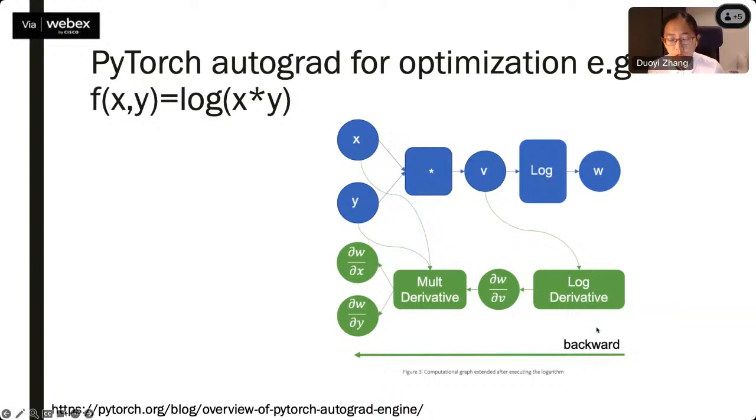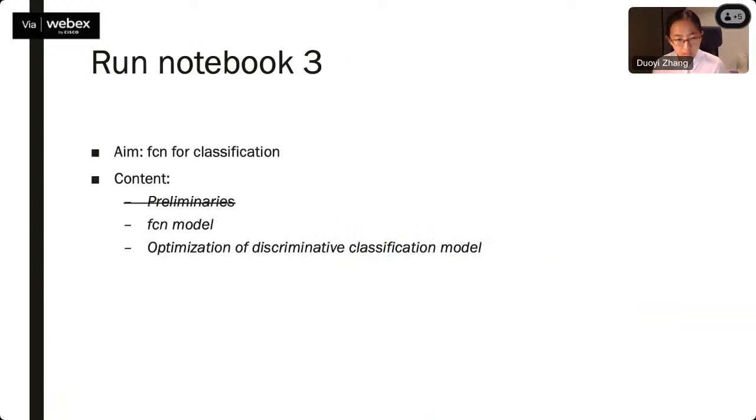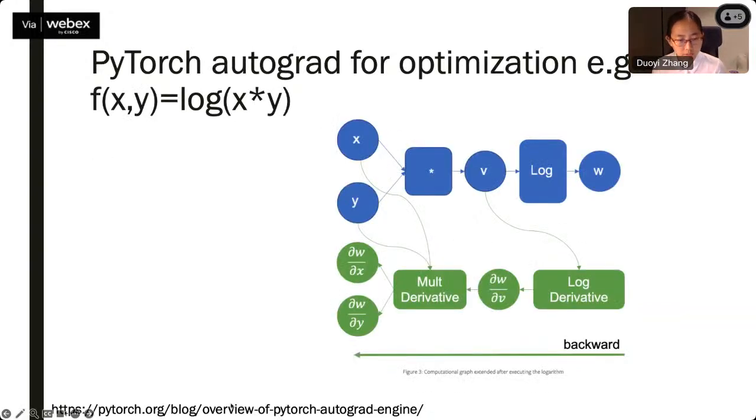For the backward propagation, it happens backward. This means it will initially calculate the derivative of log with respect to this V, and after that it will calculate the derivatives with respect to x and y. As you will see in the code, it's quite straightforward and easy to implement. If you have further questions regarding this Autograd, you can check this blog.